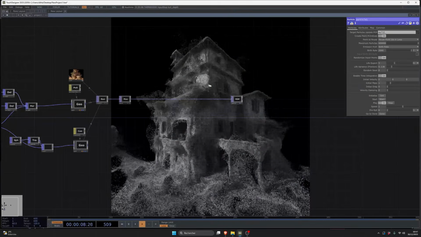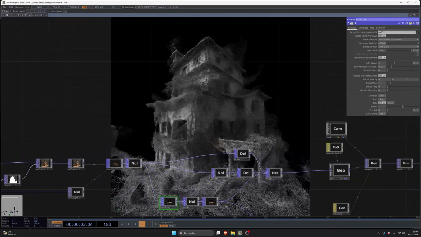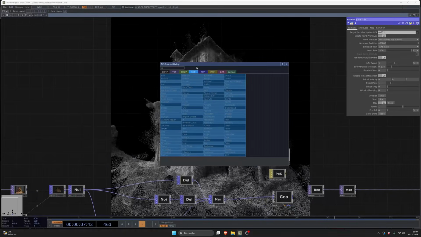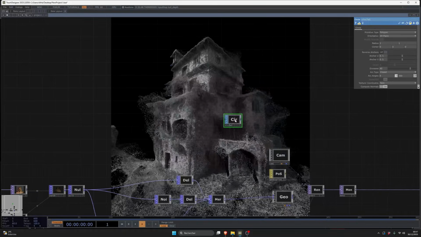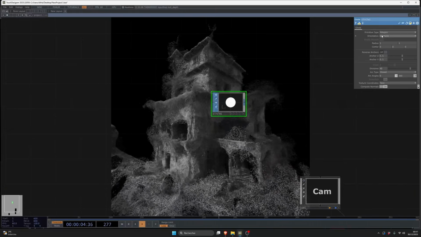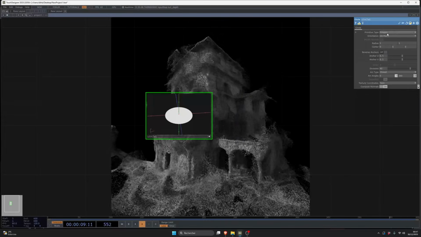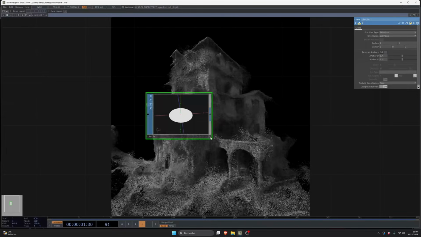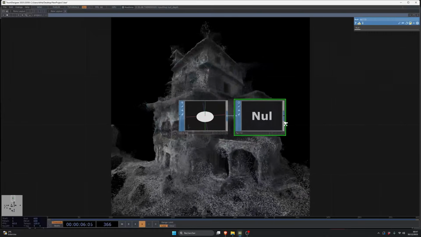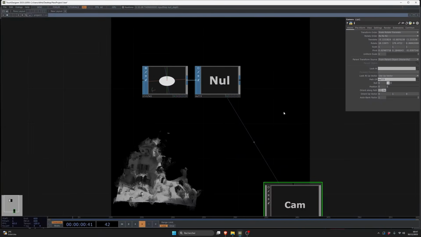As well, what we could do is add some camera movement. So one thing I really like to do is to create a circle SOP. And we are going to use this circle as the path for our camera. So in the circle SOP, let's say ZX instead of XY, and primitive. Connect this to a null. And in our camera, let's reference this null as our path.